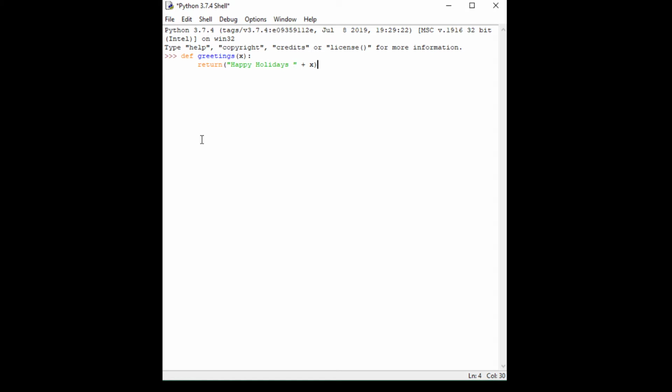So what this function is going to do is just take in x as an input, and then when it runs, it just prints out happy holidays and then whatever you input. So finish this and bam, now we have our own function. So we just created a new function and we can use it. So how do we use it?